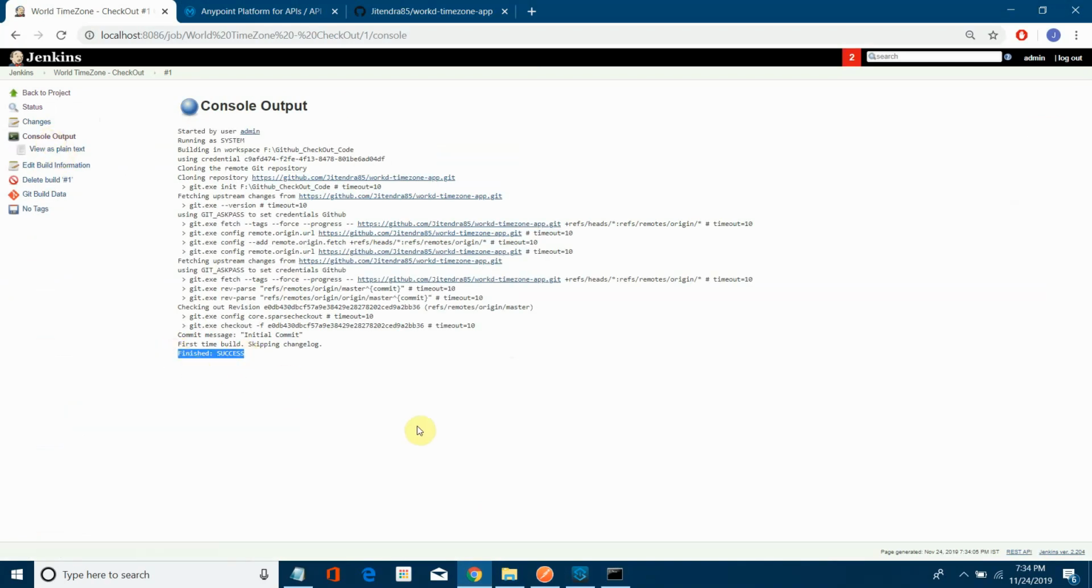Now I will tell you one more thing. Right now we have manually checked out the code. Let's consider you are doing some development and you have committed the code and moved it to GitHub. In that case what should generally happen is that as soon as you move the code to GitHub, it should automatically check out the code and build and deploy. So we are going to see this flow.